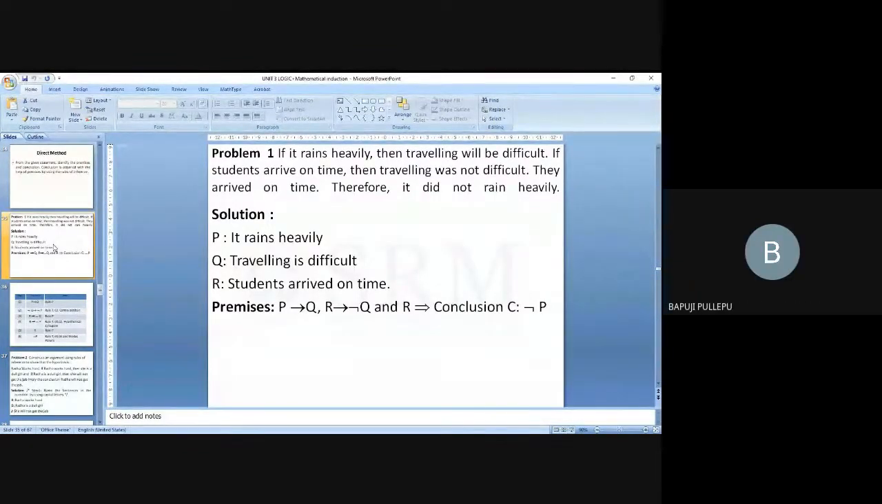Now, once you understand the problem, read it once, twice. If it rains heavily, then traveling will be difficult. These two are conditions. If students arrive on time, then traveling is not difficult. This is another condition. They arrived on time. So these are conditions, and the conclusion is: they arrived on time, therefore it did not rain heavily. Getting it or not? So, one by one you can write P implies Q, R implies negation Q.